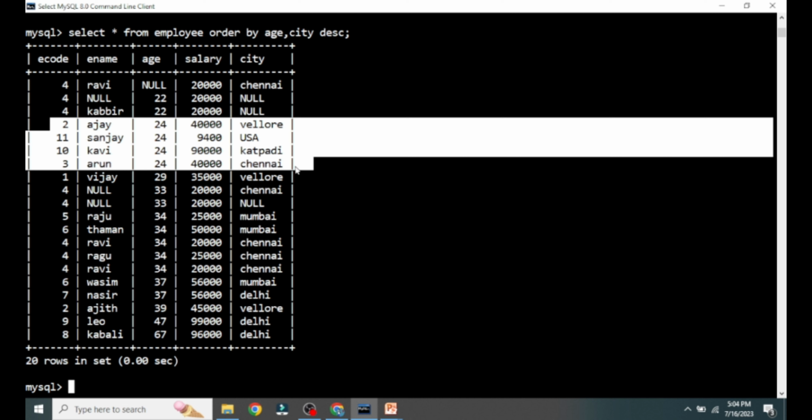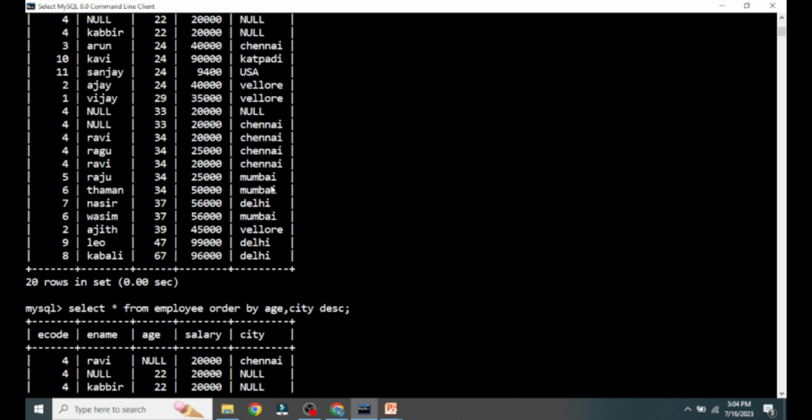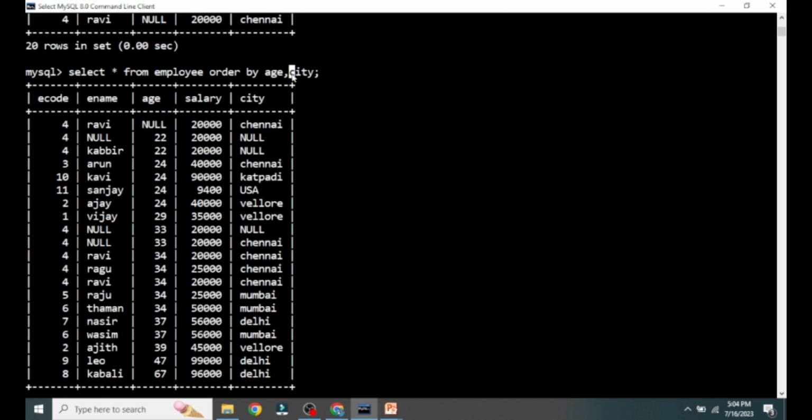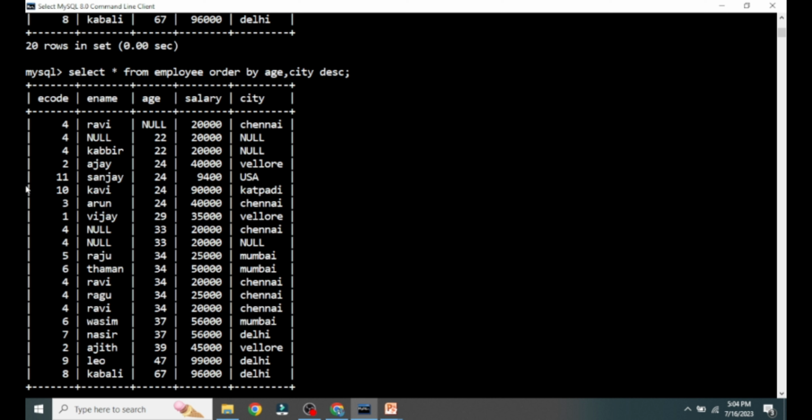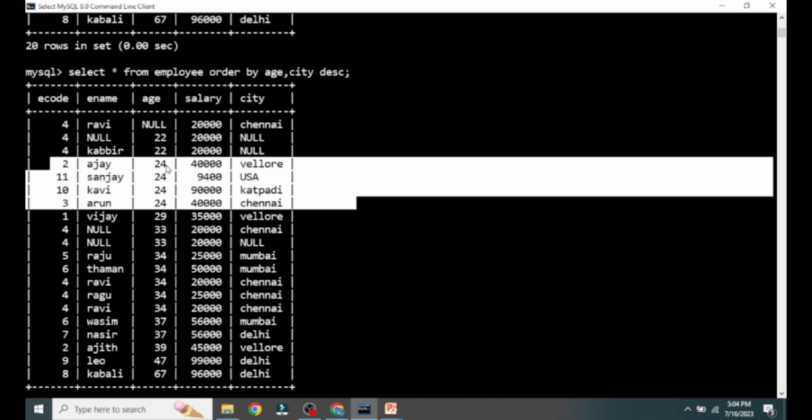Vellore, USA, Katpadi, Chennai. Before we used descending order, age and city were both in ascending order. The same four rows we selected, Chennai, Katpadi, USA, Vellore, were arranged in ascending order, and here they are arranged in descending order. So the first column, age, is in ascending order, and the city column is in descending order. This is the feature of using multiple columns in ORDER BY, right? Thank you. Next, we are going to discuss grouping data by using the GROUP BY clause.